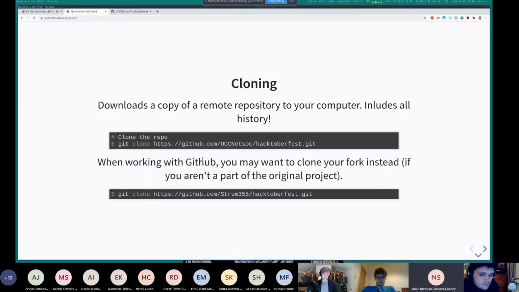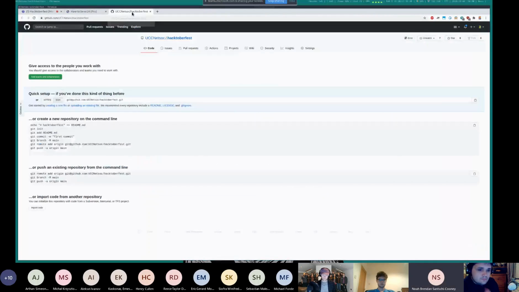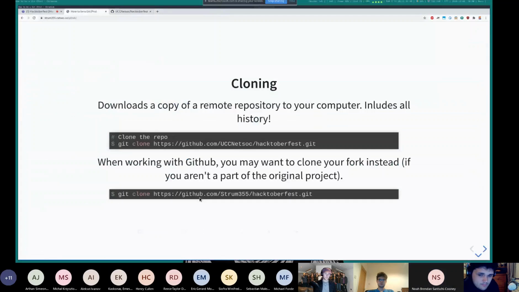Now, let's say you're not part of the UCC Netsoc organization. What you could do then is to fork the repository as it is here. And then instead of the URL being under UCC Netsoc, it would be under your username. So that would be your own copy of the repository.